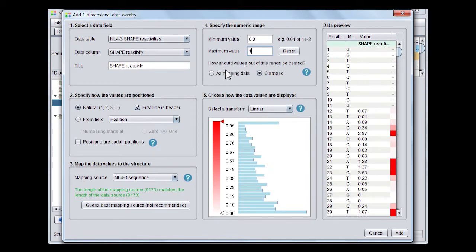Then we are asked how we should treat values out of this range. We can either treat them as missing data, or we can treat them as clamped. If we treat values out of the range as missing data, this means that they will be excluded. If we treat values as clamped, this means that if they are out of the range, they will either be treated as the maximum value if they are above the maximum value, or they will be treated as the minimum value if they are below the minimum value. In this case, I'm going to leave it as clamped.